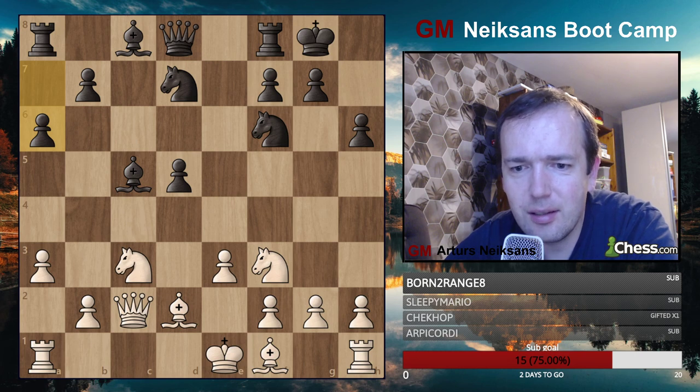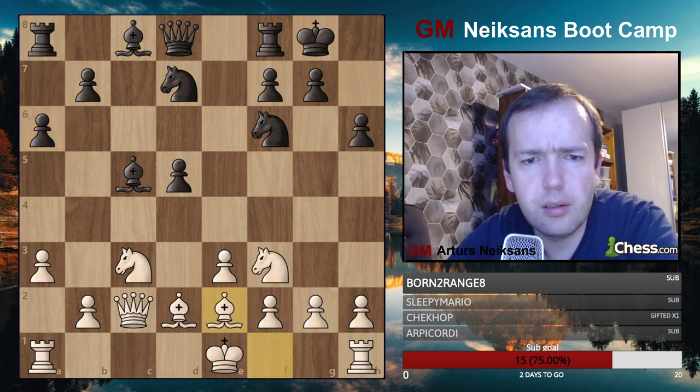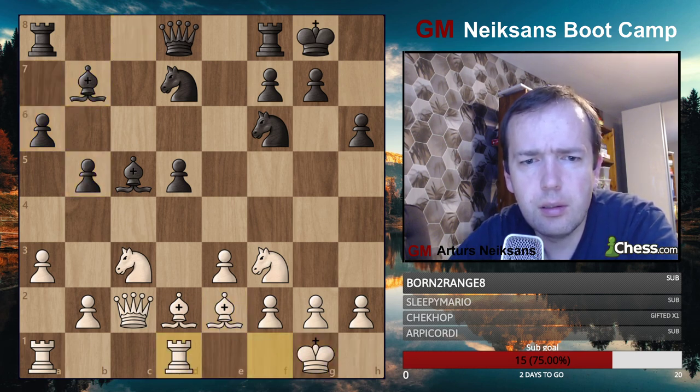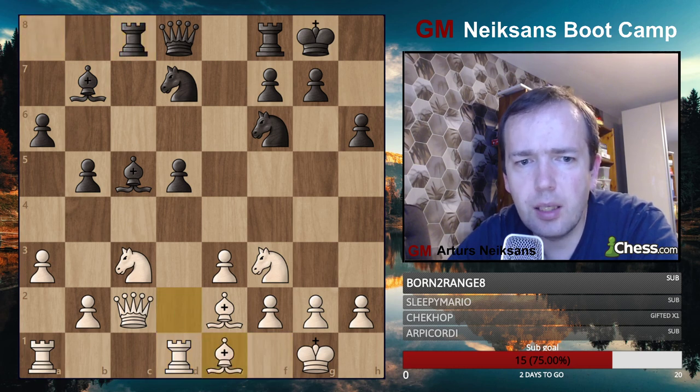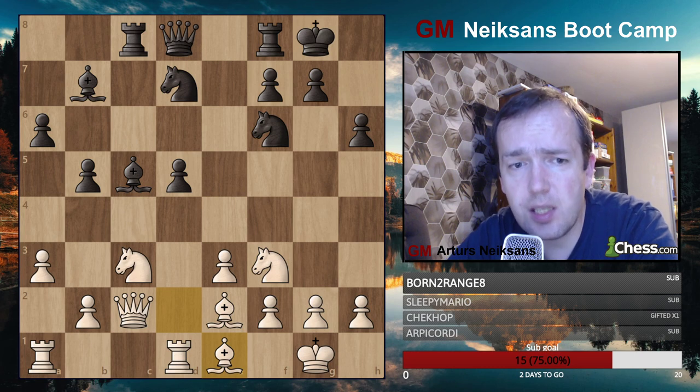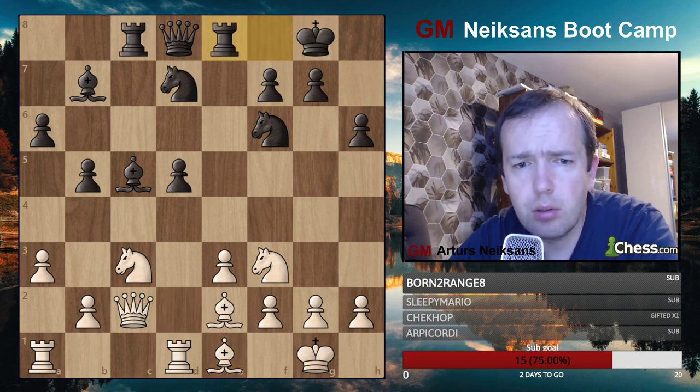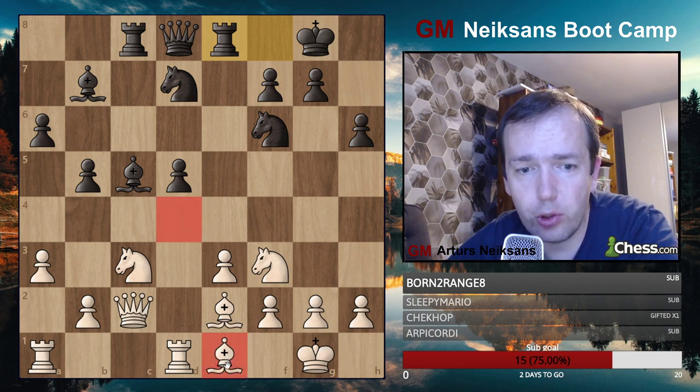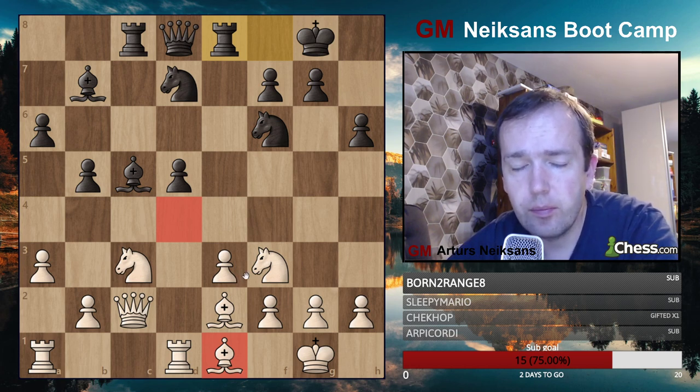So anyway, what was the game here? Black is very active, and this is what I mentioned, that Black is enjoying a space advantage, and White would have loved to have this bishop on d4, not on e1. So clearly something is not great for White.